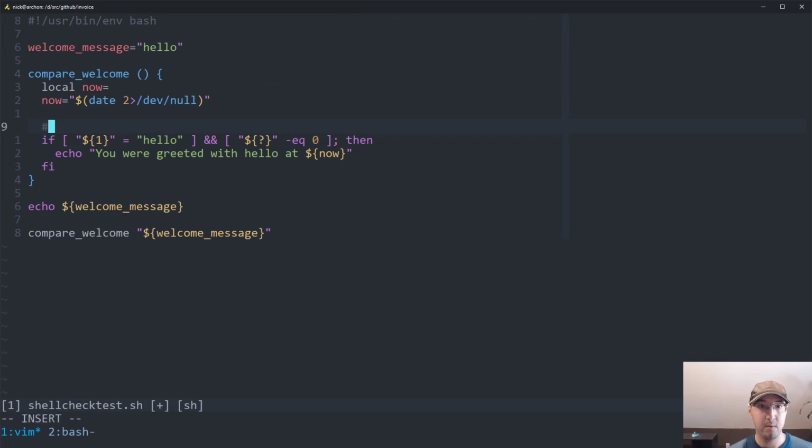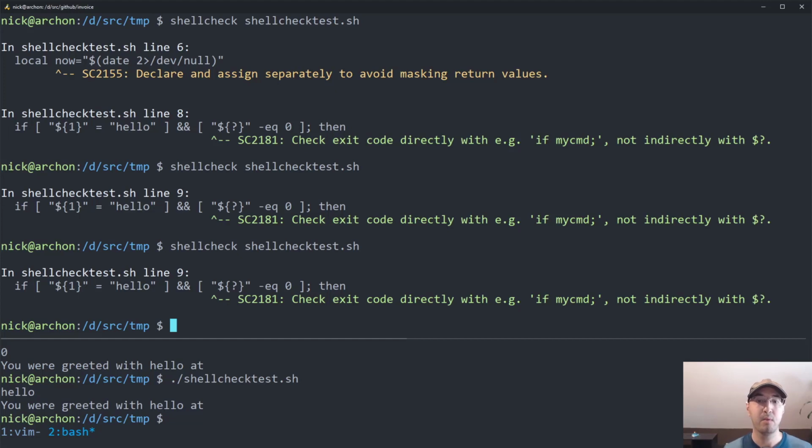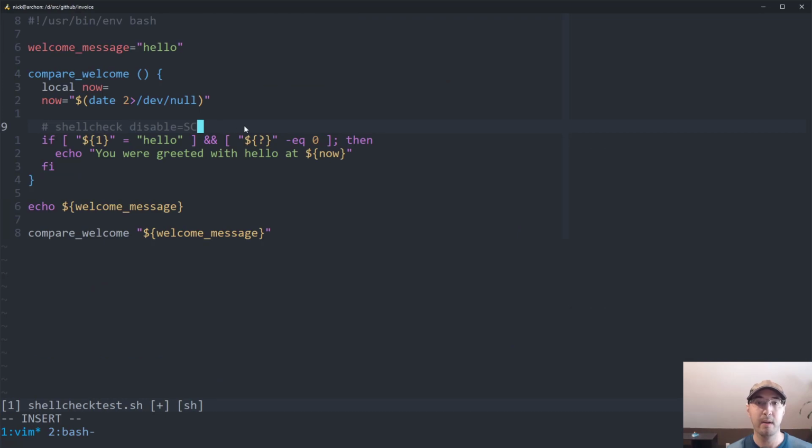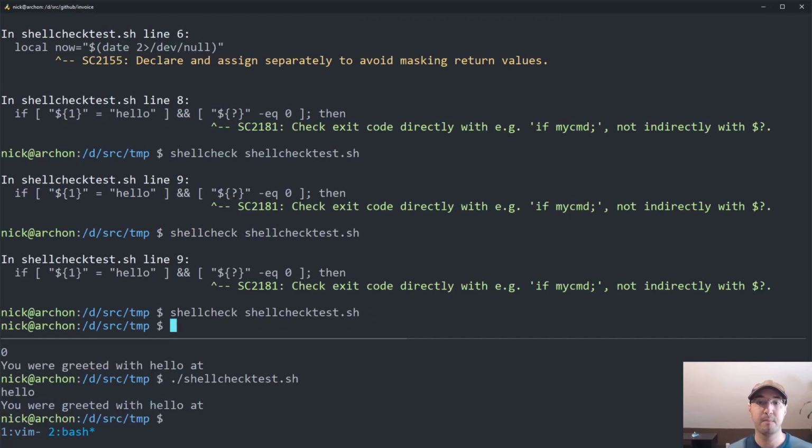So all you have to do is, first of all, go one line above where the error occurred, and then type in shellcheck disable, and then put in the code. The code in this case is SC2181. So we can just do this, and then if I rerun that, it should be clean.